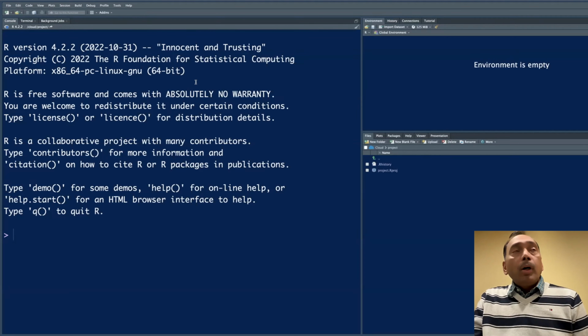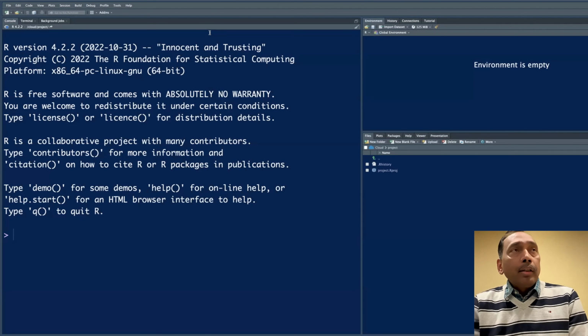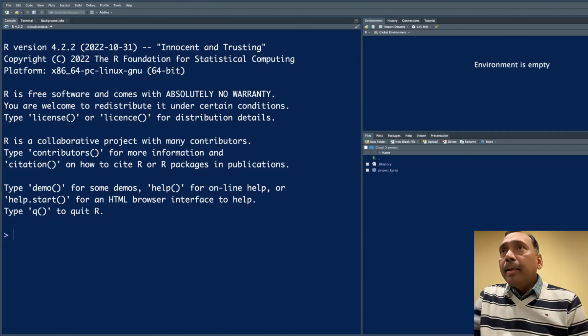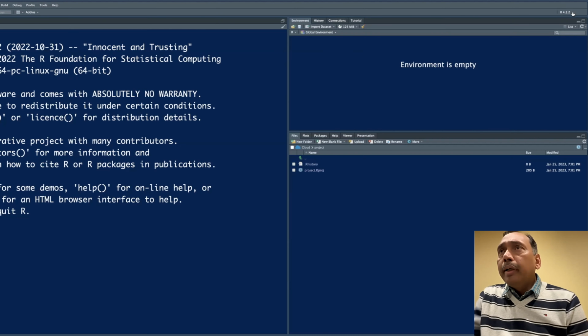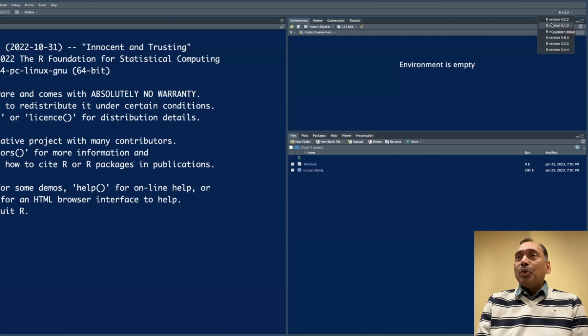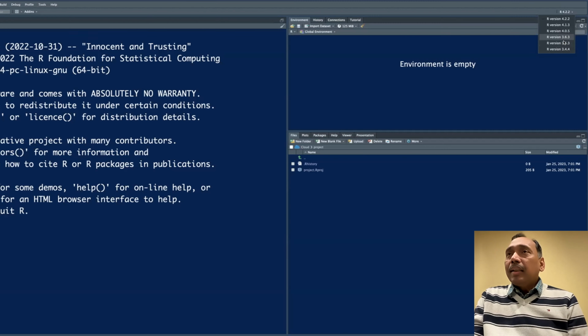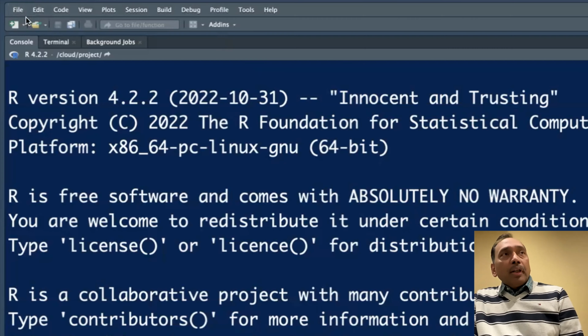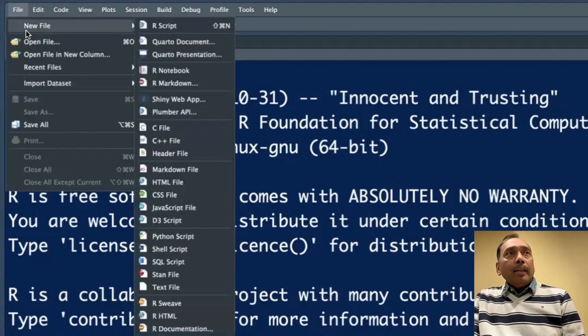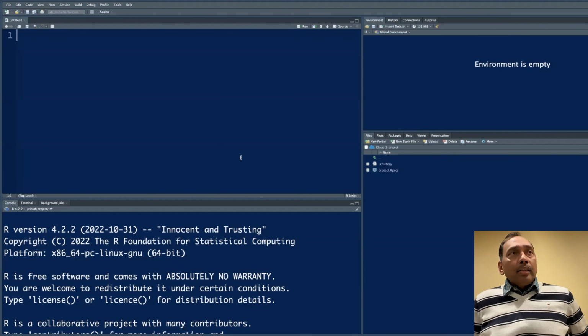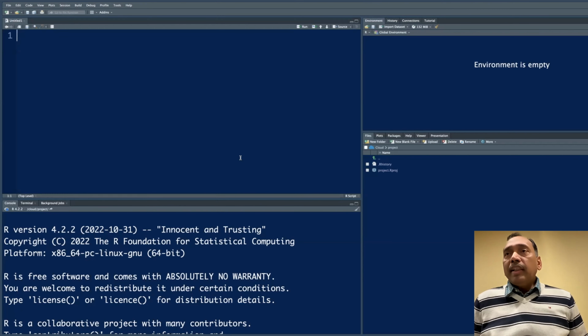One thing good about RStudio Cloud is you don't have to worry about installing new R versions as and when they come up. If you go on the right side, it says R 4.2.2. If somebody has to go back to the previous version, you can move from 4.2.2 to any other version. Click on file and then new file, and the first option is R script. As you click on that, you see that the first window appears where we type our code.